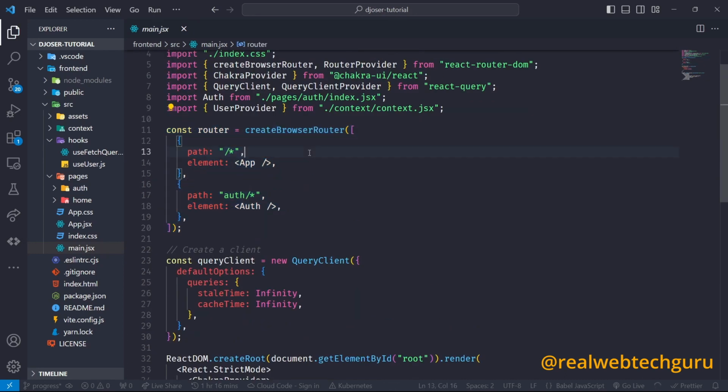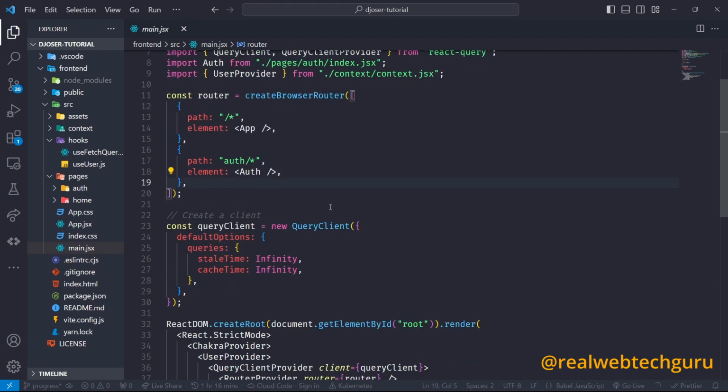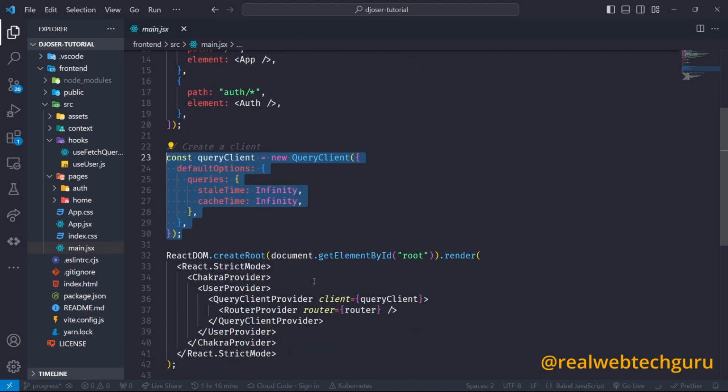You can see here any request that comes through the slash goes directly to the app, and then we have the auth route which goes directly to the authentication endpoint. Now we have the React Query. This is how you create a query. I'm also using Chakra UI to style the application. You can see how the application looks nice with just a few lines of code.